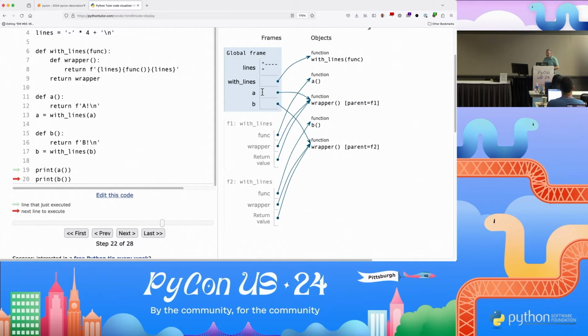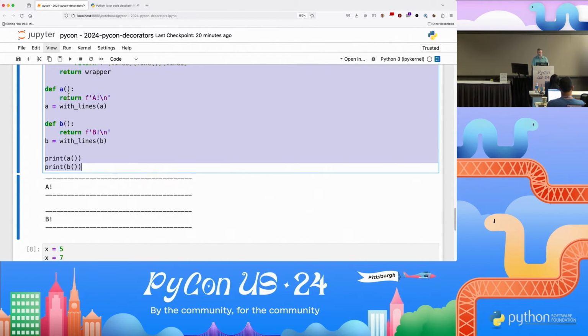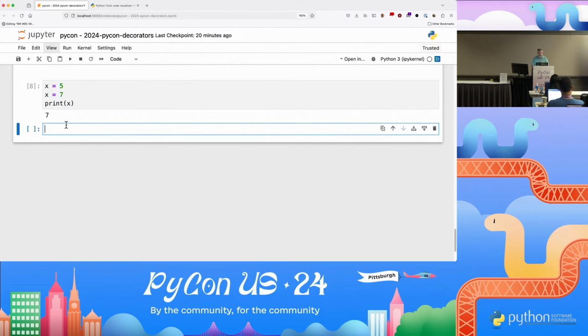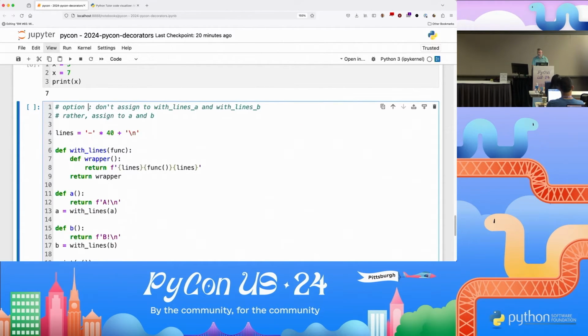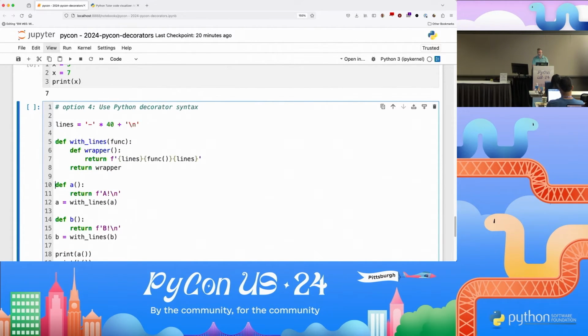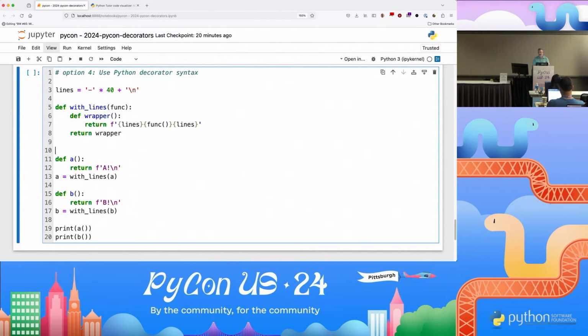Okay, so let's go back now to our code, and now we're going to pull this all together. I'm just going to turn on the line numbers. There we go, that makes it a little easier. Okay, option 4, use Python decorator syntax. Okay, you see what I did here in line 12? I'm going to call it line 13 now. After defining A, I then say A equals with lines of A.